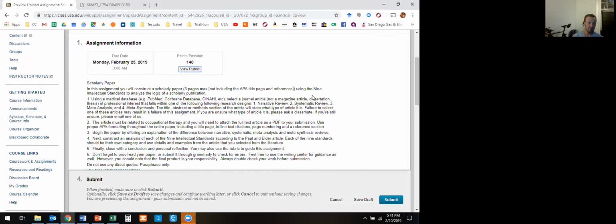Start the paper, maybe the first paragraph, first part, just explaining the differences between the different types of reviews. Pretty straightforward. You get that from your text and the video. Then this is the part that's sometimes a little tricky. Construct an analysis of each of the 9 intellectual standards according to the Paul and Elder article.